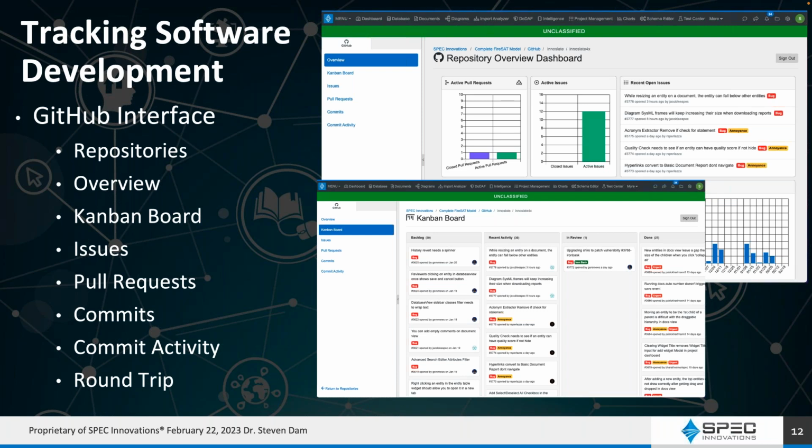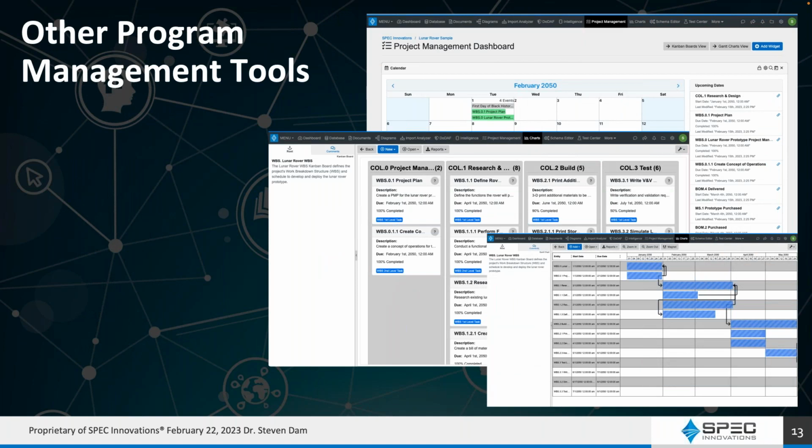Of course, we have many other program management tools in Innoslate itself. There's an actual project management dashboard that has a calendar, it has upcoming date tracking, it has links to different boards and Gantt charts, Kanban boards, things like that. We even have a widget on our dashboard I didn't mention, where you can put in a countdown clock. So if you have something important coming up, some key milestone, something you want to track daily, you can put that on your dashboard. One of my favorite things, actually.